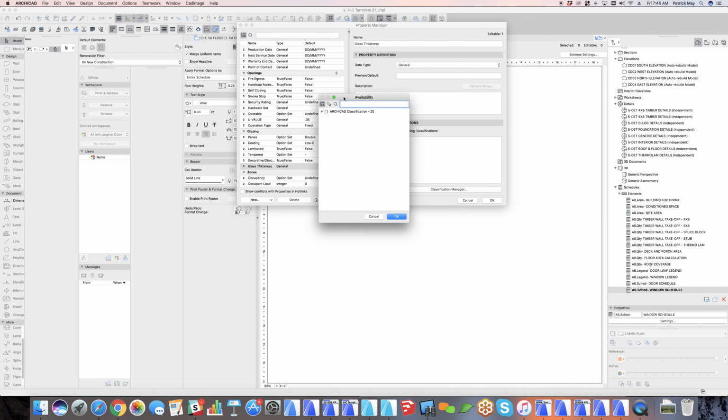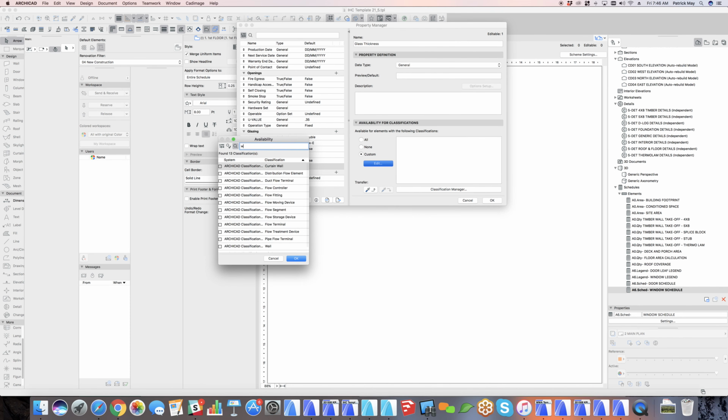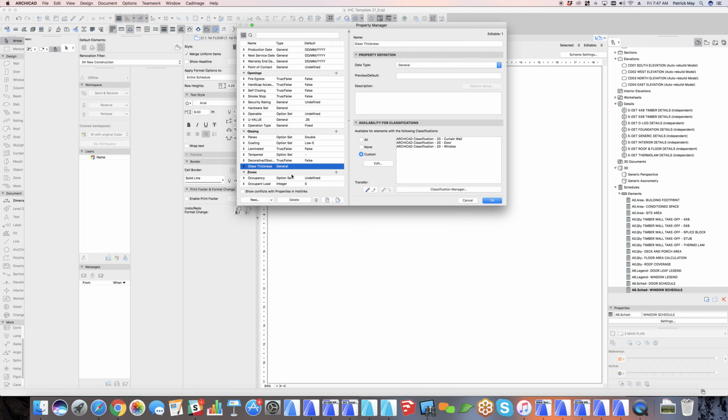So I want to add classifications. I want to be able to say that this gets applied to windows, and this gets applied to doors. So I'm just going through and checking doors, windows, and we might as well add curtain walls in there, even though we don't necessarily use those. So now glass thickness is a default value for these classifications. And we can add the default thickness for that glass. Maybe it's like 5/8 of an inch or something like that for a double pane window.